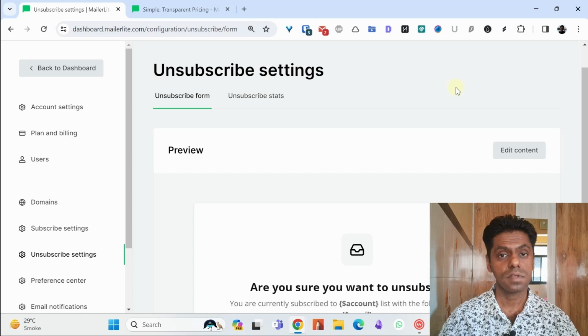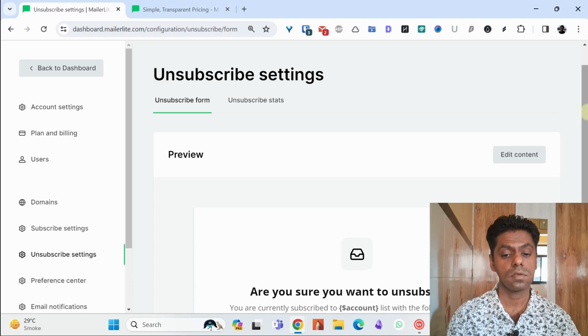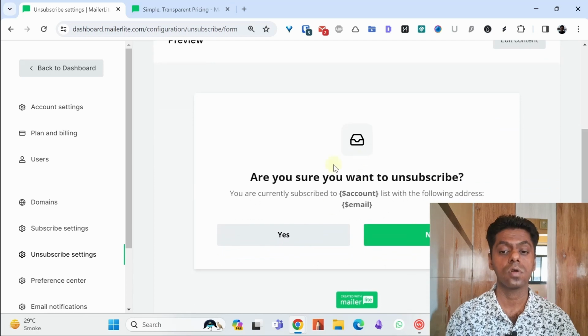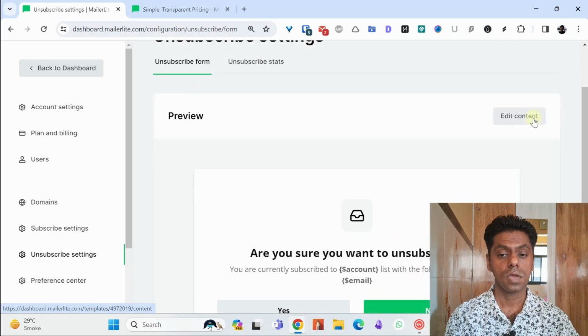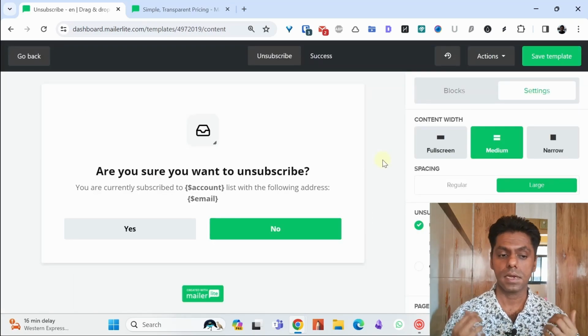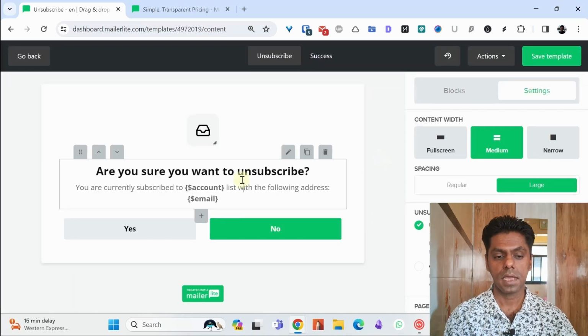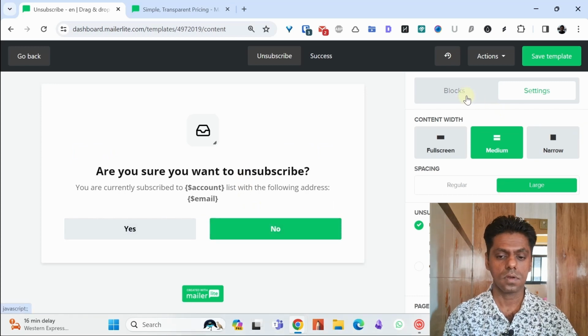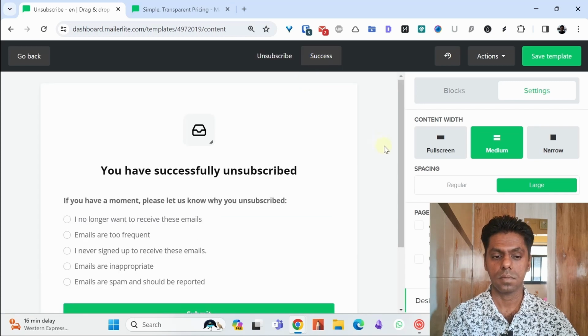So every email that you send with MailerLite, it will have an unsubscribe option. So this gives you the unsubscribe settings where you can make some modifications to how you want this unsubscribe form to look. You can edit content and make the required changes. You get this drag and drop type of editor, and you can change all this text, or you can make updates to the buttons, change the font and stuff if you want. Then you can see the unsubscribe form and the success form as well, where you can make any changes.